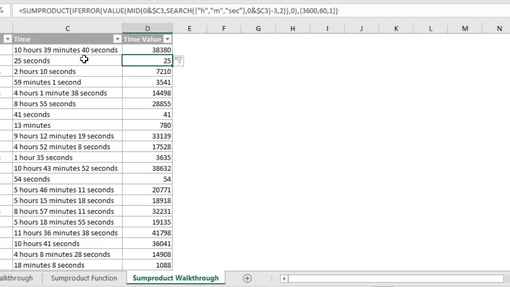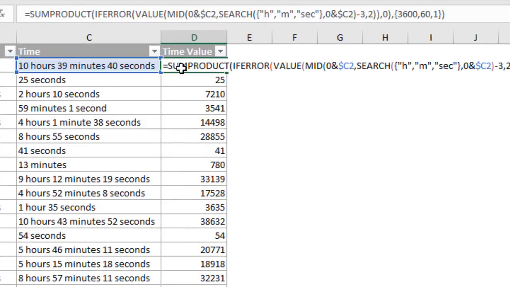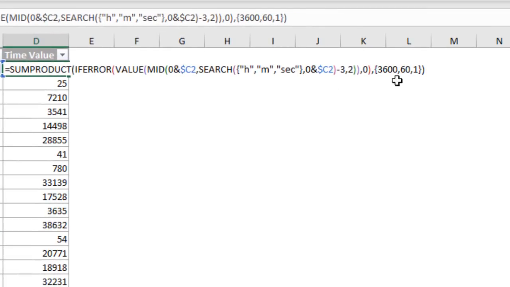Finally, we just need to divide this by the number of seconds in a day so we can convert it to that time format. To do that, we'll jump into our formula here. Out at the very end of the formula, we can divide by, and then you can do math here. So we can say 24 times 60 times 60, close the parentheses.